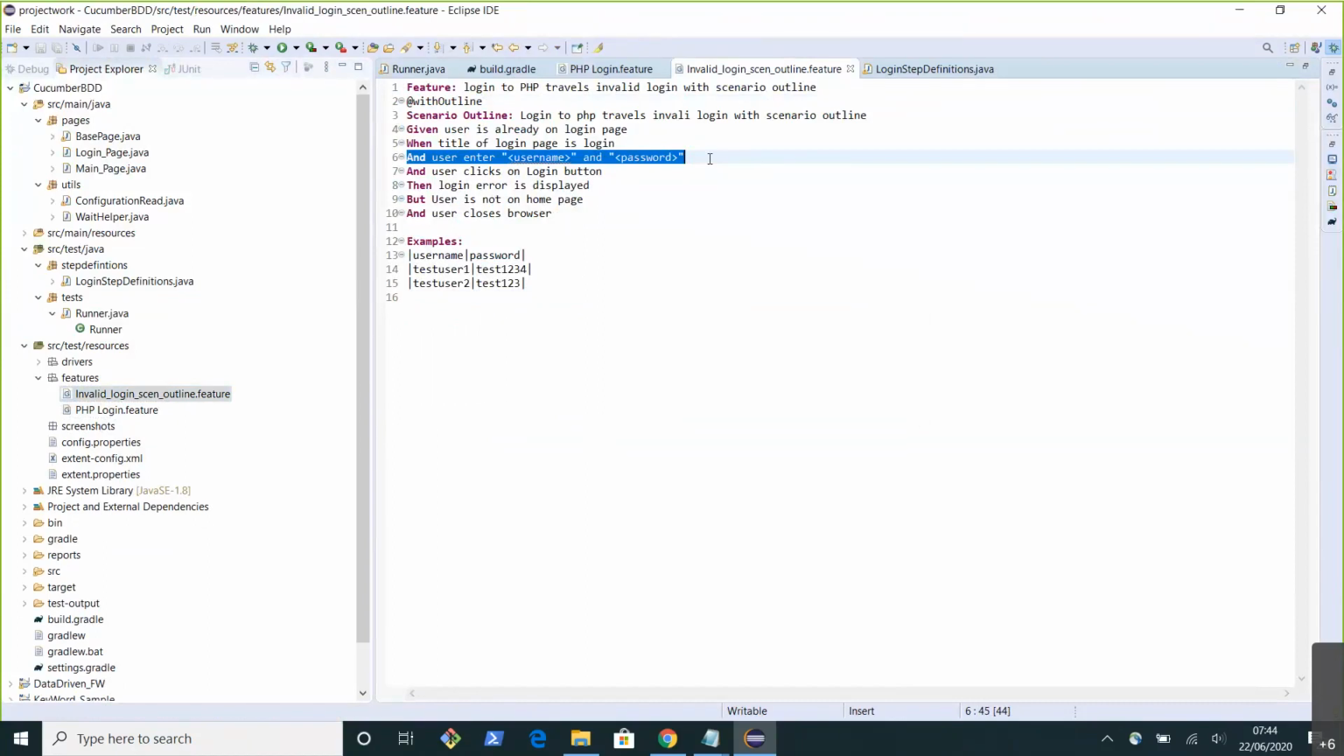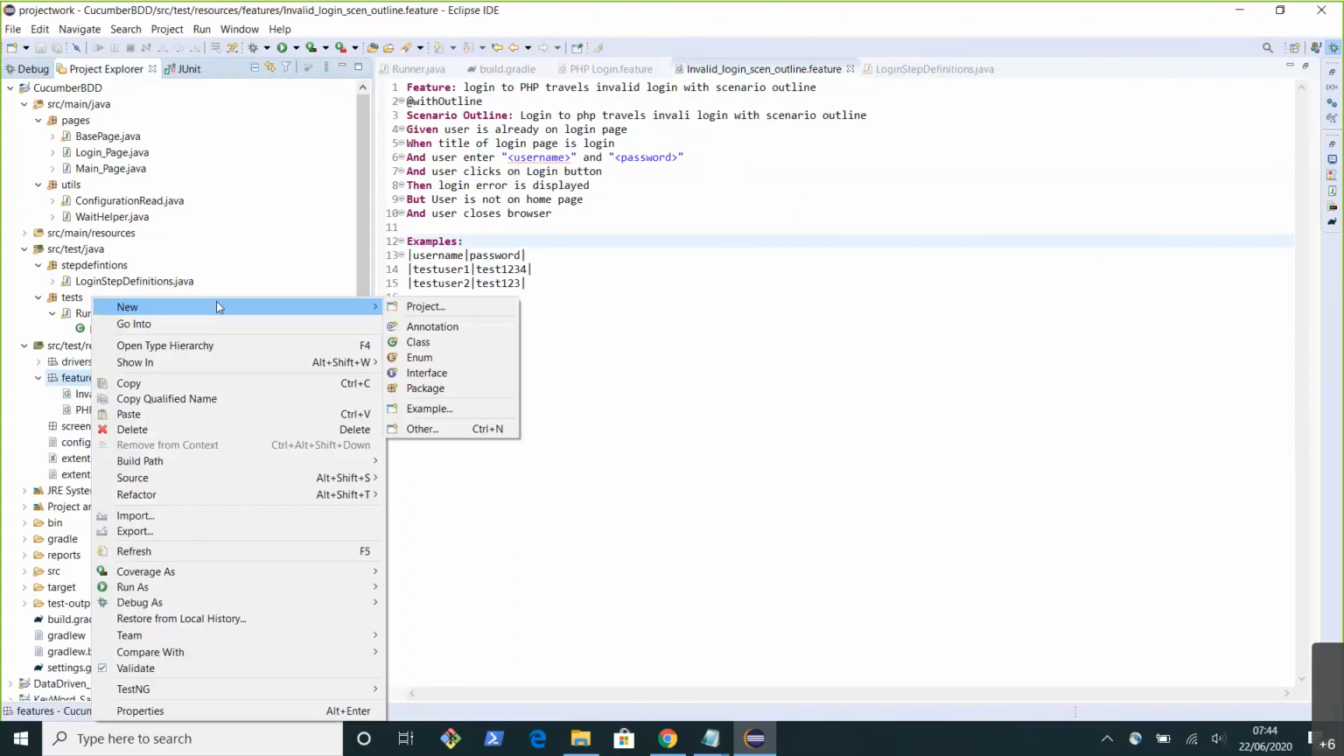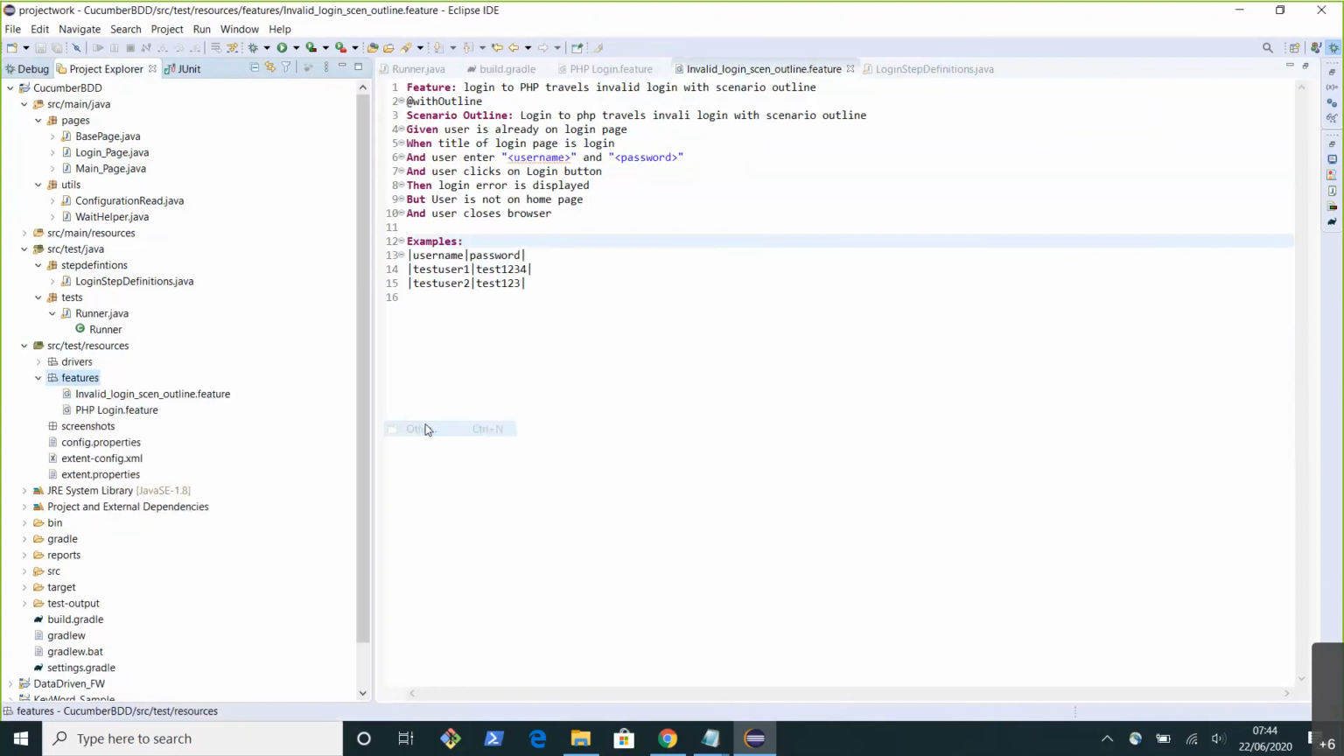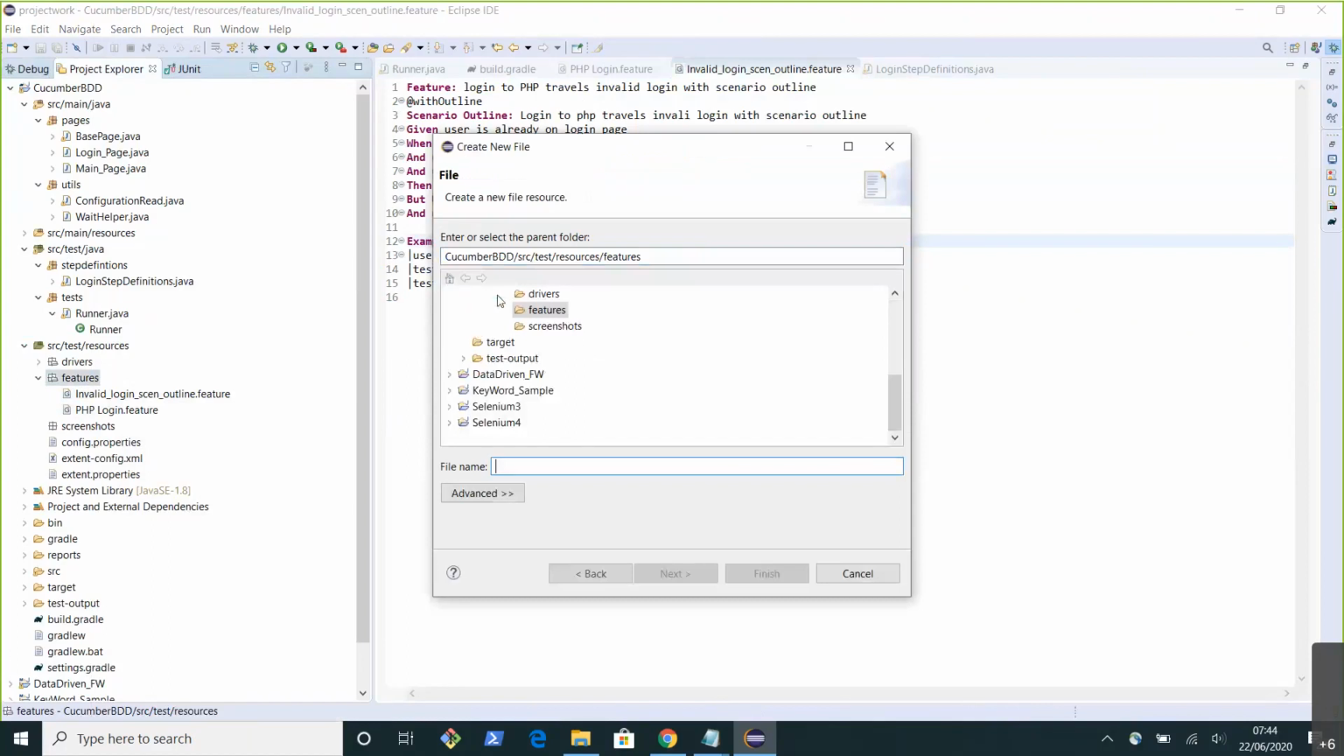So it provides two options. One is without header, and the other is with header. So we will try to use that. For that, I'll create a new feature so that we will understand it in a better way. And I'm going to call it feature. And here I'll give invalid PHP invalid login with without header. I'll call it something like that.